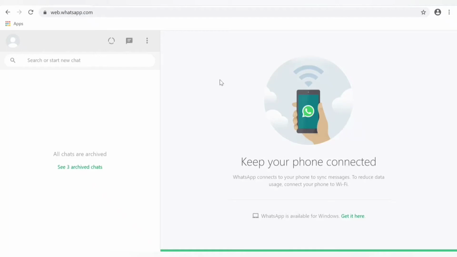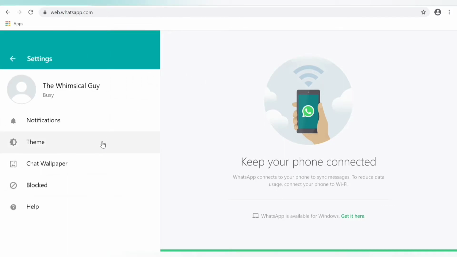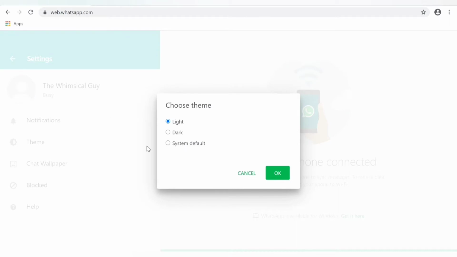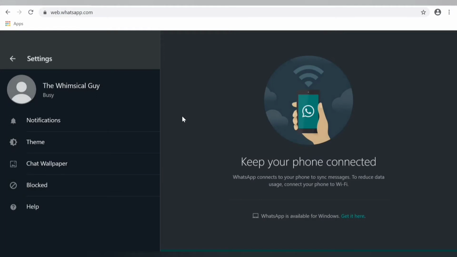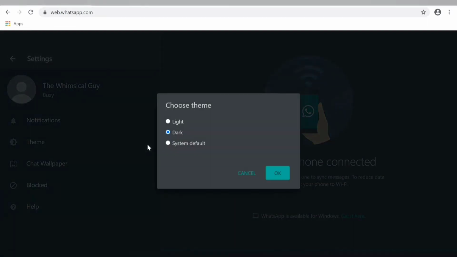Welcome back. In this video, I'm gonna show you how to enable dark mode on WhatsApp Web in 3 different ways. So the first way is very easy and many of us might be using it. Go to settings, open theme, and select dark here. So this is the first way. And if you want to know the other two ways, watch the video till the end.